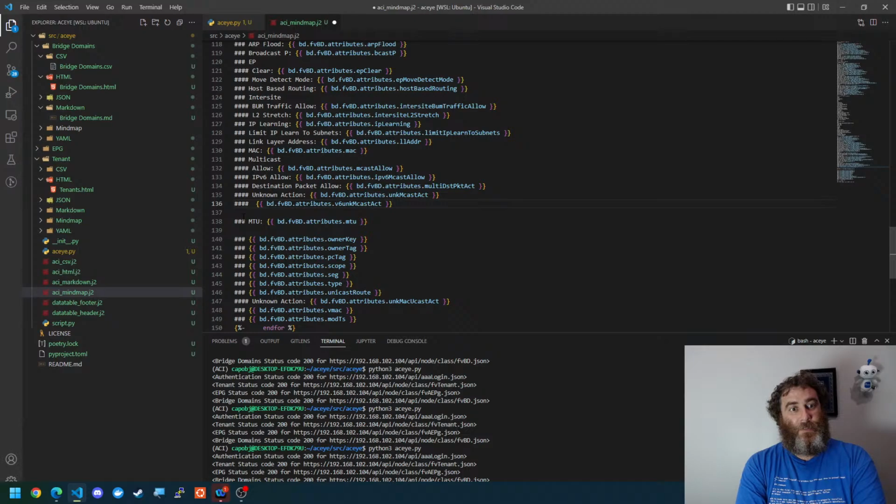So this is IPv6 unknown action. And we could even group these together and have IPv6 together and IPv4 together. Something like this. Destination packet allow. Allow. Unknown action.